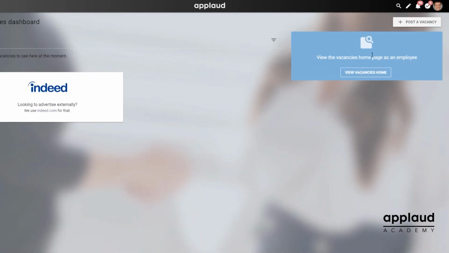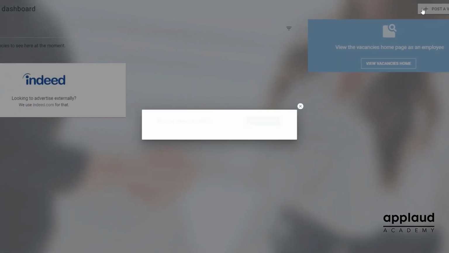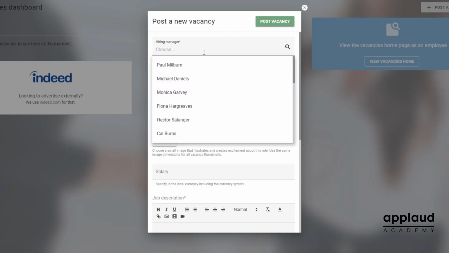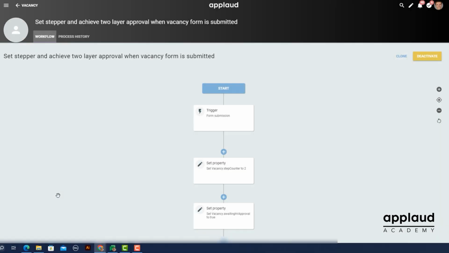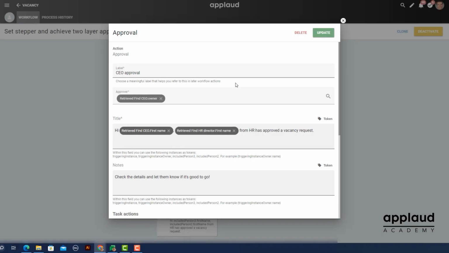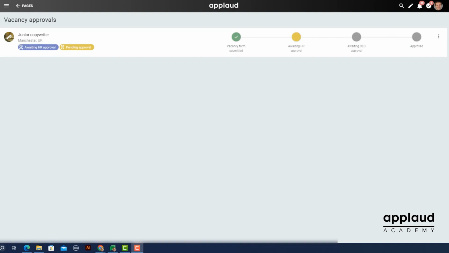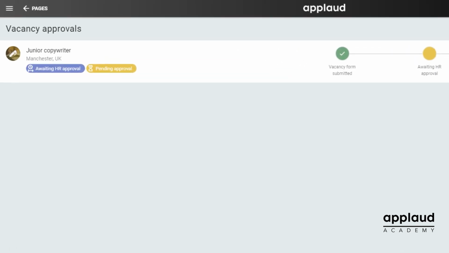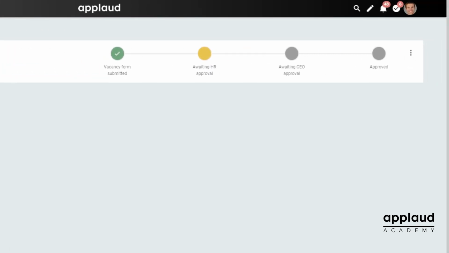When a user submits a vacancy using the Post a New Vacancy form, it triggers a workflow that requires approval. First from the HR Director, then the CEO. Its journey through the approval process is trackable through a list block with a stepper.